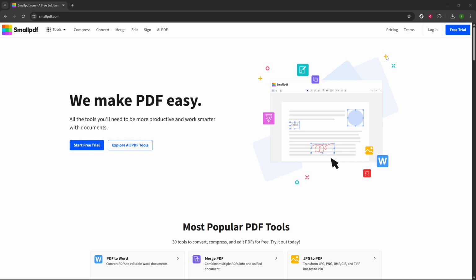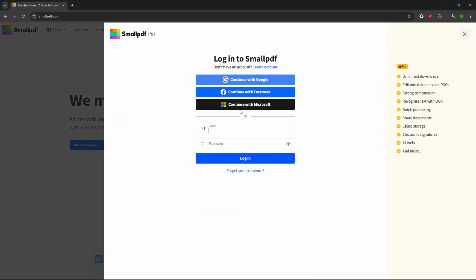Give the page a second to load. You should see a clean dashboard with a range of PDF options. Next, click on Log In at the top of the page. Signing in helps you access the conversion tool reliably and makes downloading your results straightforward.